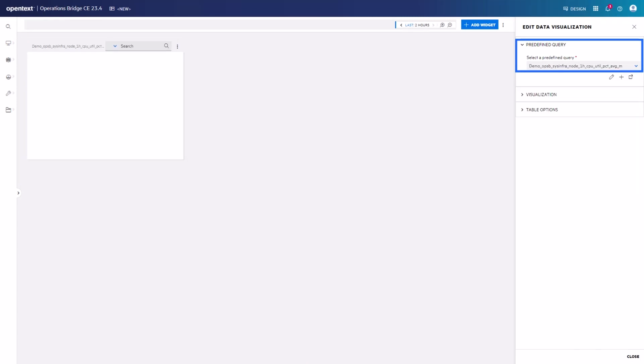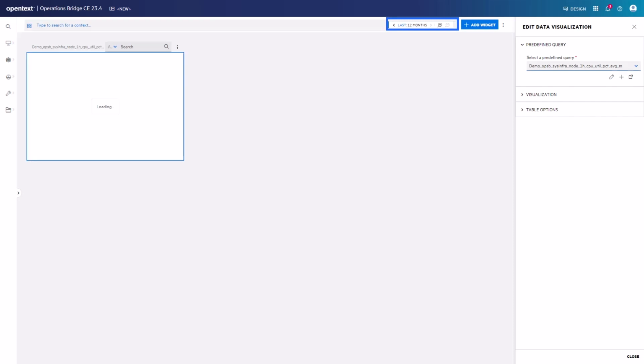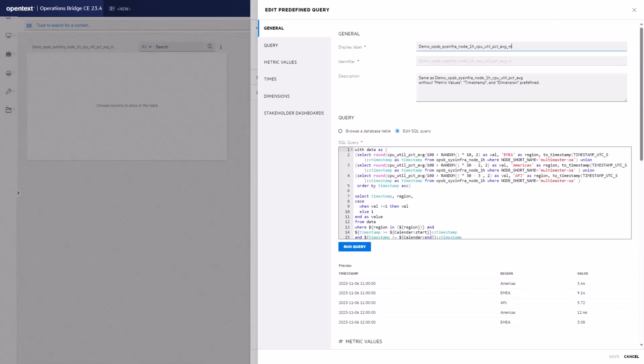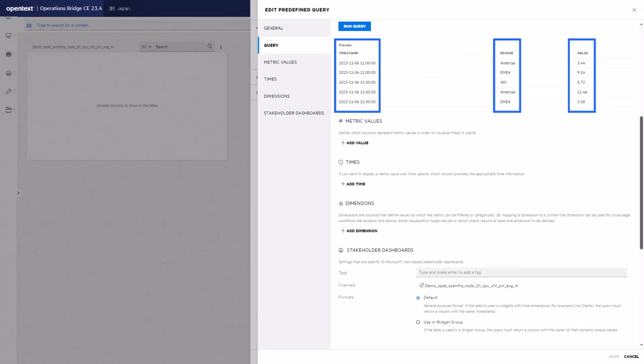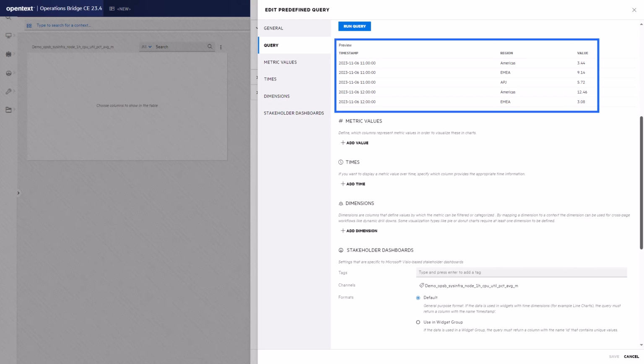It returns the average CPU utilization per region during the time interval. The time selector changed from 2 hours to 12 months. We will come back to this later. Let me show you what our demo query returns. For that, I select the Edit Predefined Query button. The data query returns values for regions at a certain time. The resulting table only shows a few rows of data and not all query results.